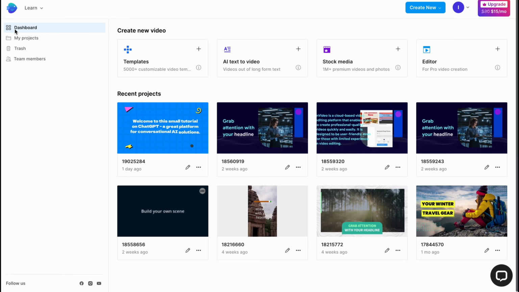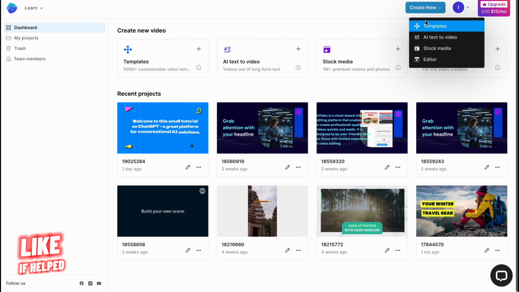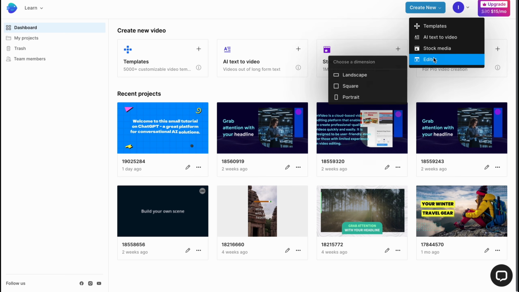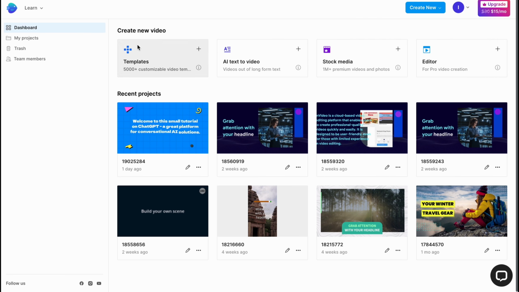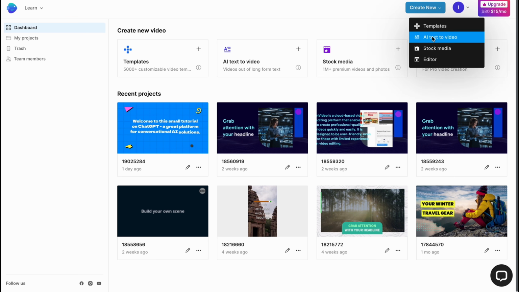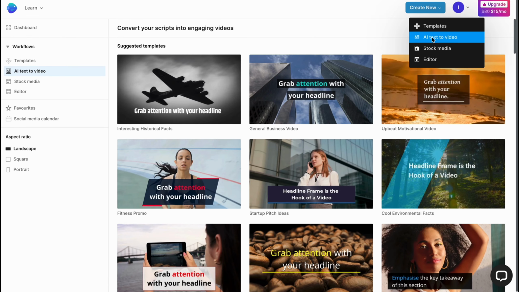In the left side there is a quick menu. We can easily interact with dashboard, my projects, trash, and team members. And in order to create something, we just need to click on create new in the right top corner, and here we can find templates, AI text to video, stock media, and editor. Basically the same options are right up here on the dashboard. So in our case we need to click on AI text to video.